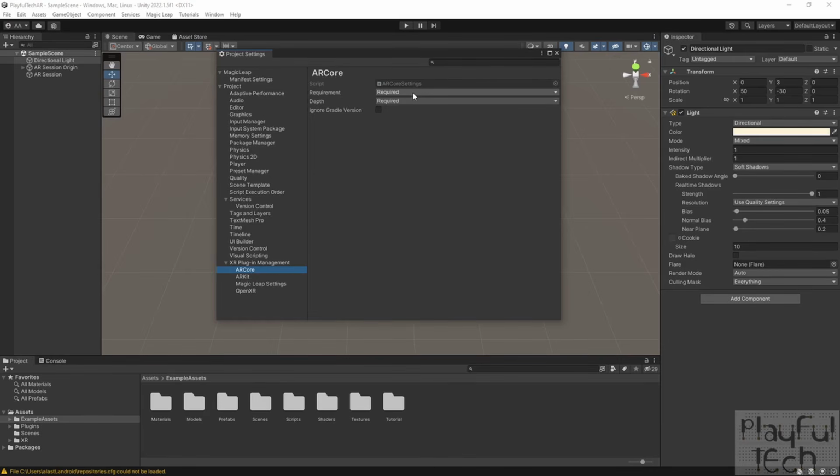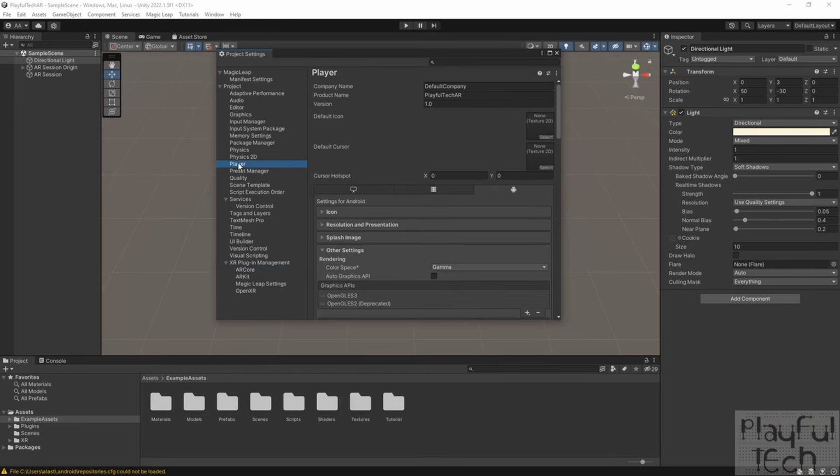Some applications have AR as an optional kind of add-in that can be enabled, but in this particular case it's absolutely crucial to the functionality of this app, so we want to make sure that AR Core is actually required and supported by the device. Then we're going to just check through a couple of the other settings of the project here.